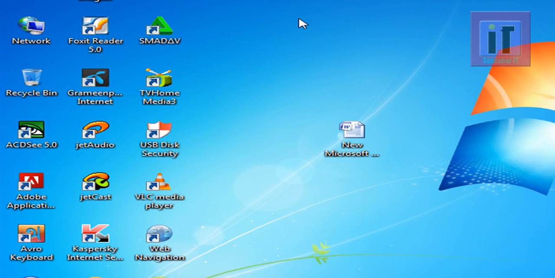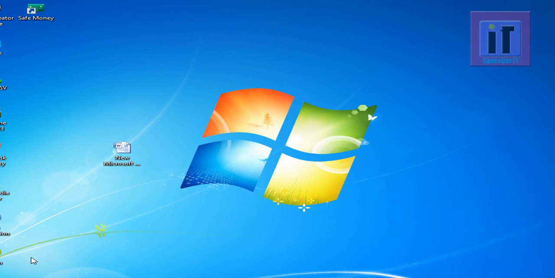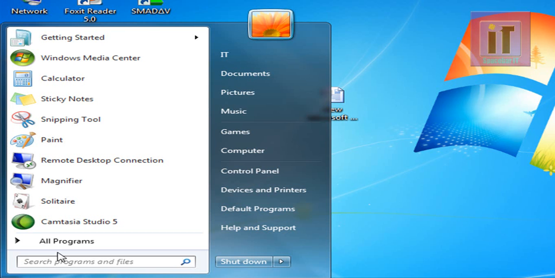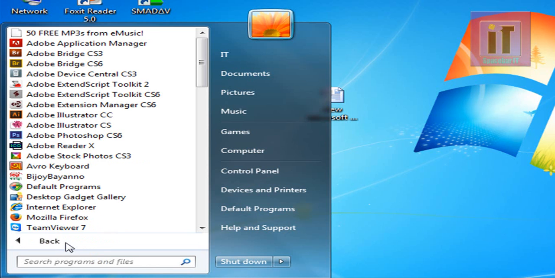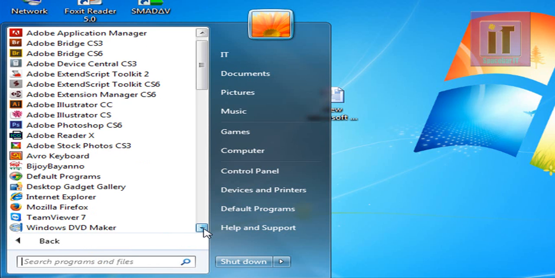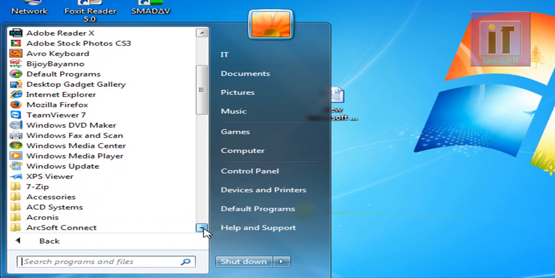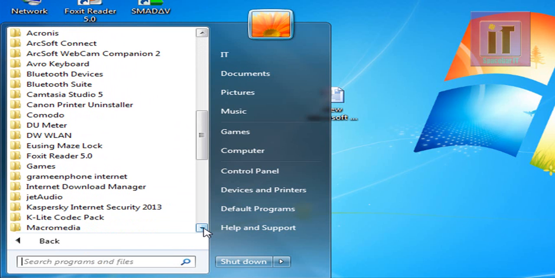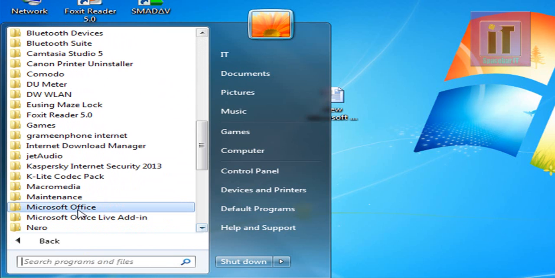Today we are going to learn how to configure Microsoft Office Outlook 2007. First, you have to open Microsoft Office Outlook 2007. Click here, Microsoft Office.